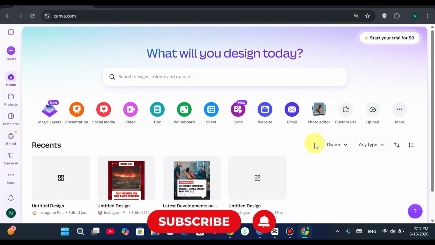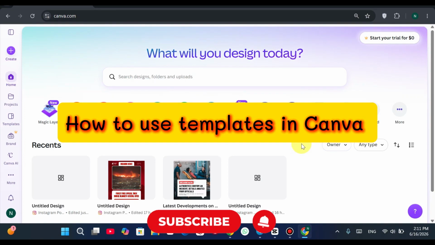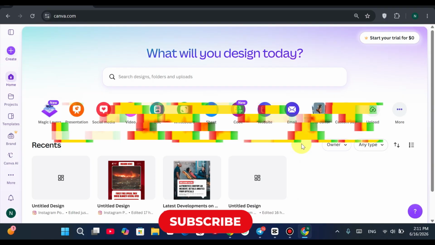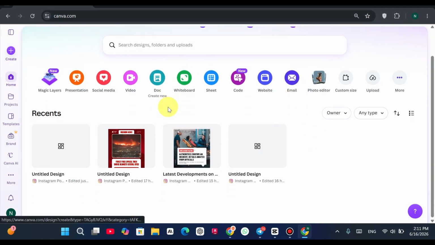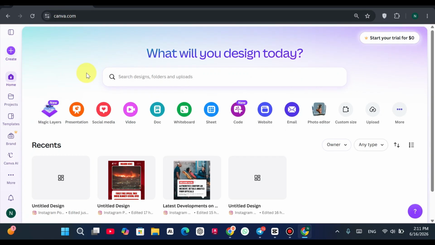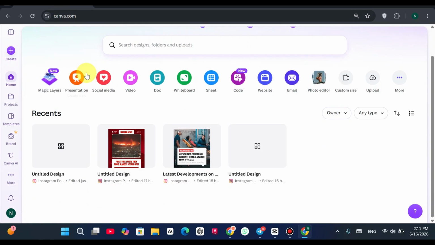In today's video, I'm going to show you how to use templates in Canva on your PC step by step. If you want to create professional-looking designs quickly, Canva templates can save you a lot of time. So let's get started. First, open your web browser and sign in to your Canva account.